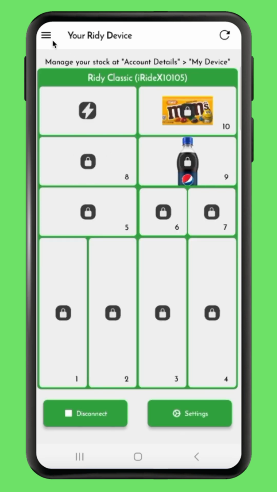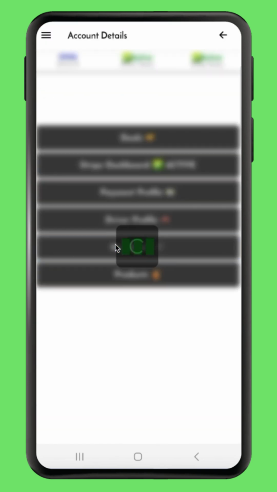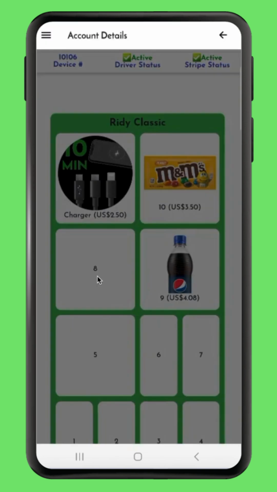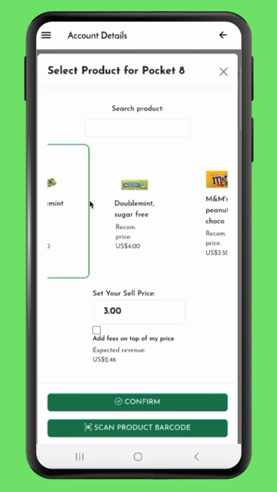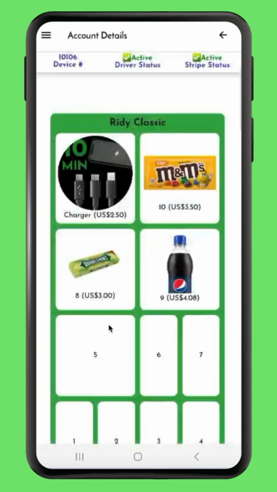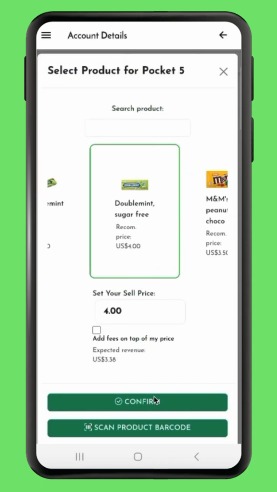So now we will continue setting up our device by filling it with some products and assigning them to pockets. Let's say we want to put gum here. We select this product and press Confirmed. If we do this from the mobile application, we receive a notification that lock number 8 should be open. And if at this moment the device is connected and the connection is active, then the lock will automatically open so that we can place this product directly into the pocket.